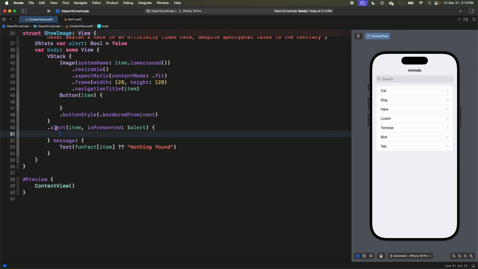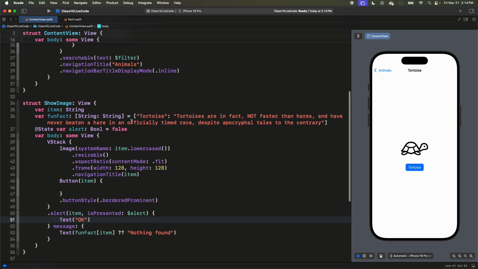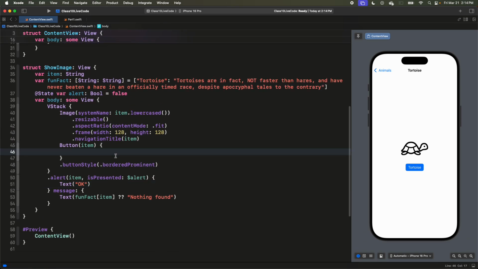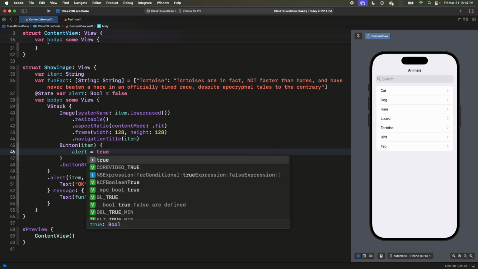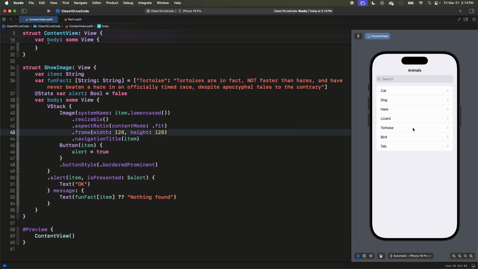And then here we've got item isPresented alert, and then here we have to do, these are basically just the buttons that are going to show up. And I believe if you just do text, it just puts it in. So I guess we'll find that out together. Super fun. And so now when we click on Tortoise, nothing happens. Why is that? It's because we don't set the alert when we're in the button, right? Don't forget, you've got to change your bindings when you want something to occur.